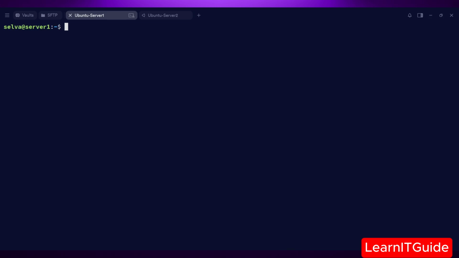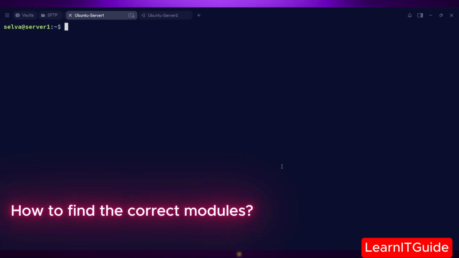What is the role of modules here? Every ad-hoc command will call an Ansible module. A module is a small Ansible inbuilt program that will do the job for us. For example, if you want to copy, we have a module. If you want to restart a service, or stop a service, or install a package, for every task, we have a module. So before we run a task, we need to find the correct module. So how to find the correct module?